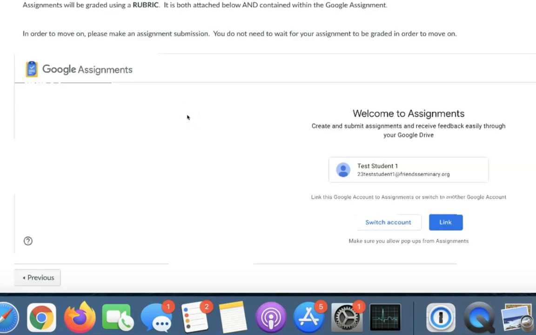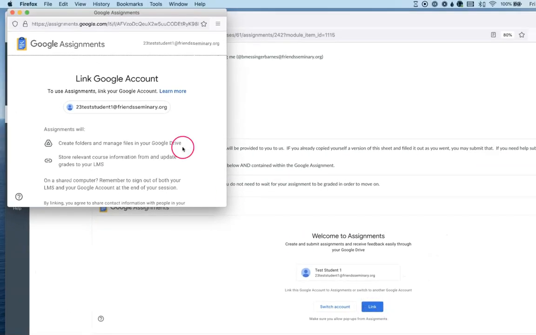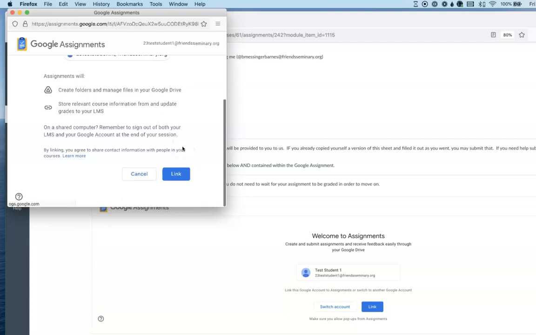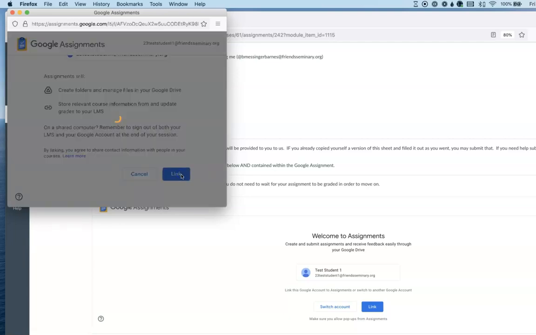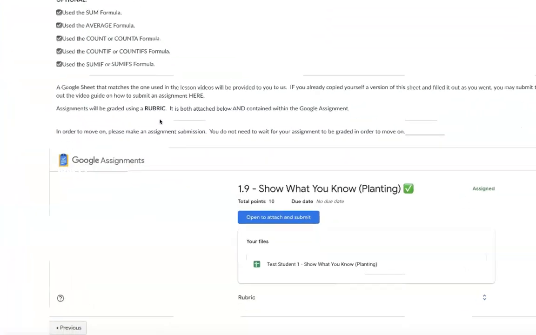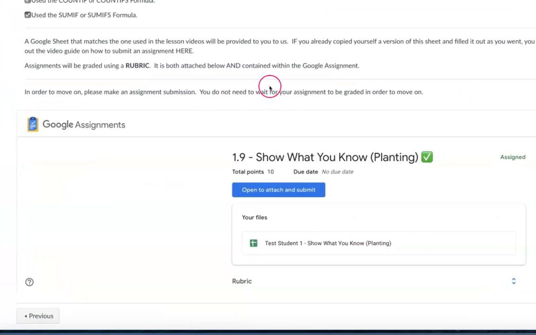The first time you complete one of these assignments, you may be prompted to link your Google account to this course so you can properly engage in these assignments. To do so, click on the blue link button. It will have one of these standard pop-ups that we've seen before, and we'll click again on the blue link button. The page automatically refreshed, and now this is what it looks like. We're ready to engage with and submit the assignment.